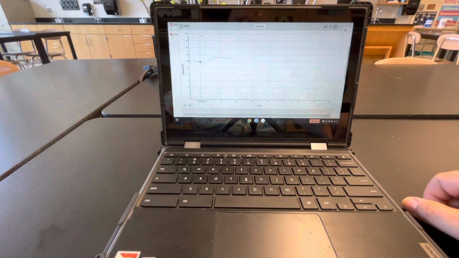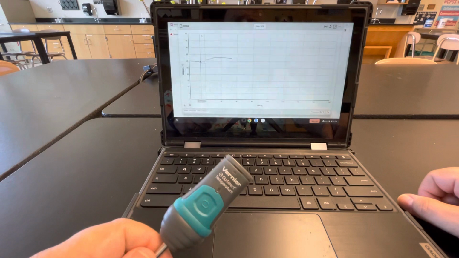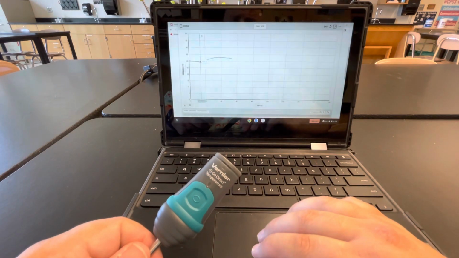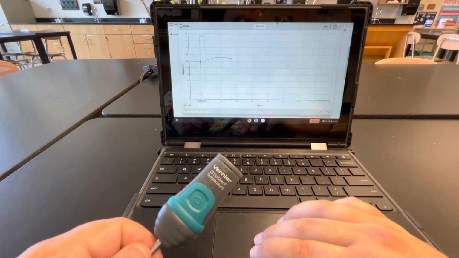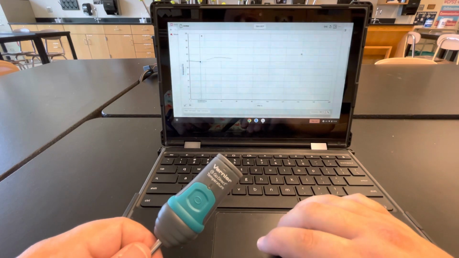Now, when you're done, make sure you bring the temperature probe back to Mr. C and that you close this program when you're done. And that's it. All done.